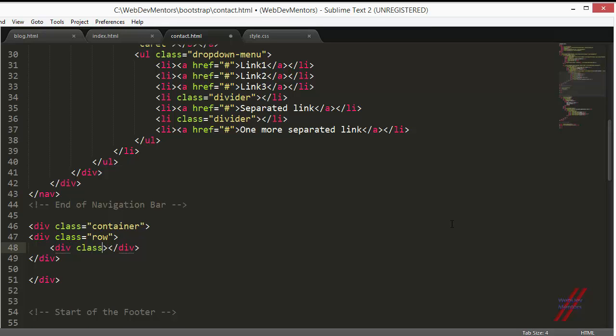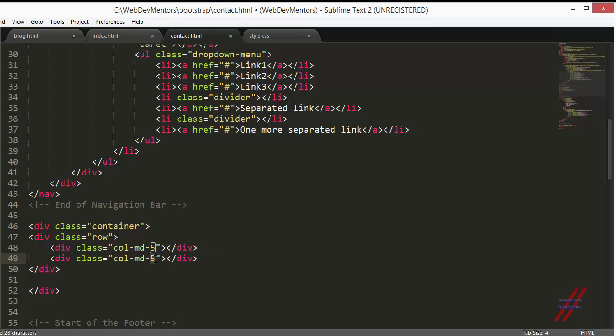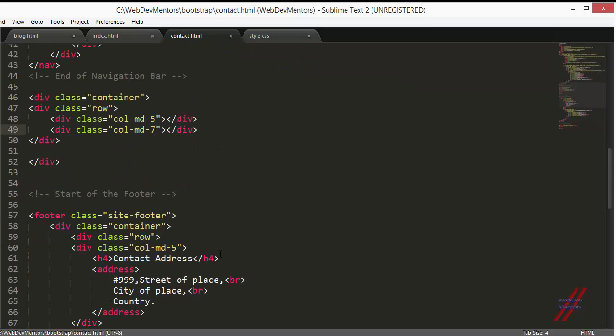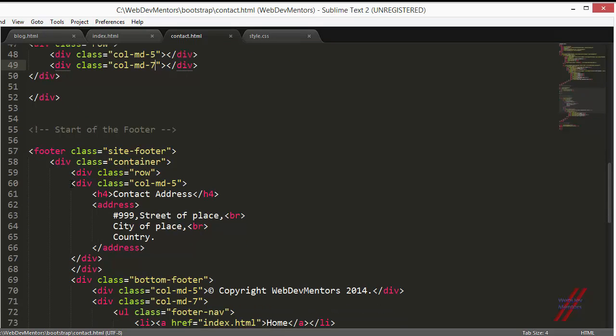If you remember from the first video or any of the videos in the middle, I have mentioned that rows have to be covered up in order to make it look good. So I'm going to do 5 in the first column, and in the second column, in order to cover up the 12 column spaces, I'm going to use 7. So now I'm going to copy this contact address section and paste it in my 5 column space section.